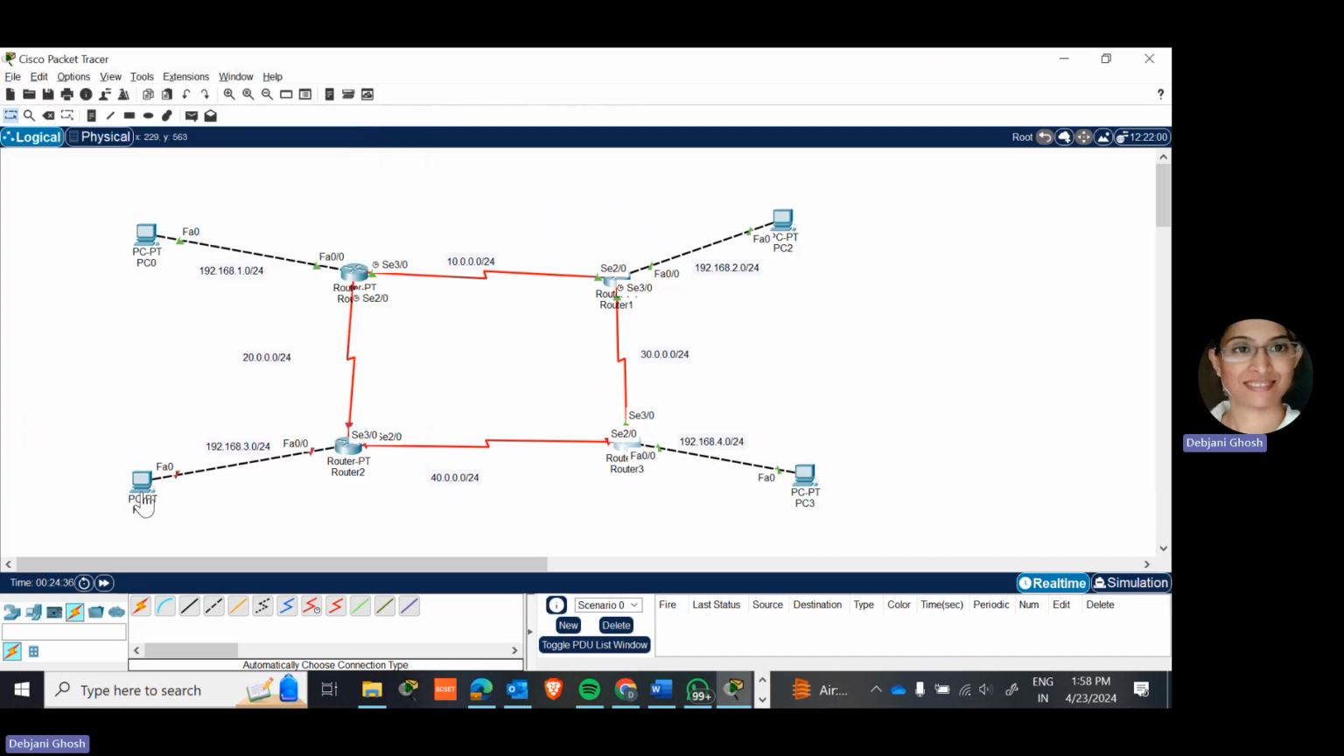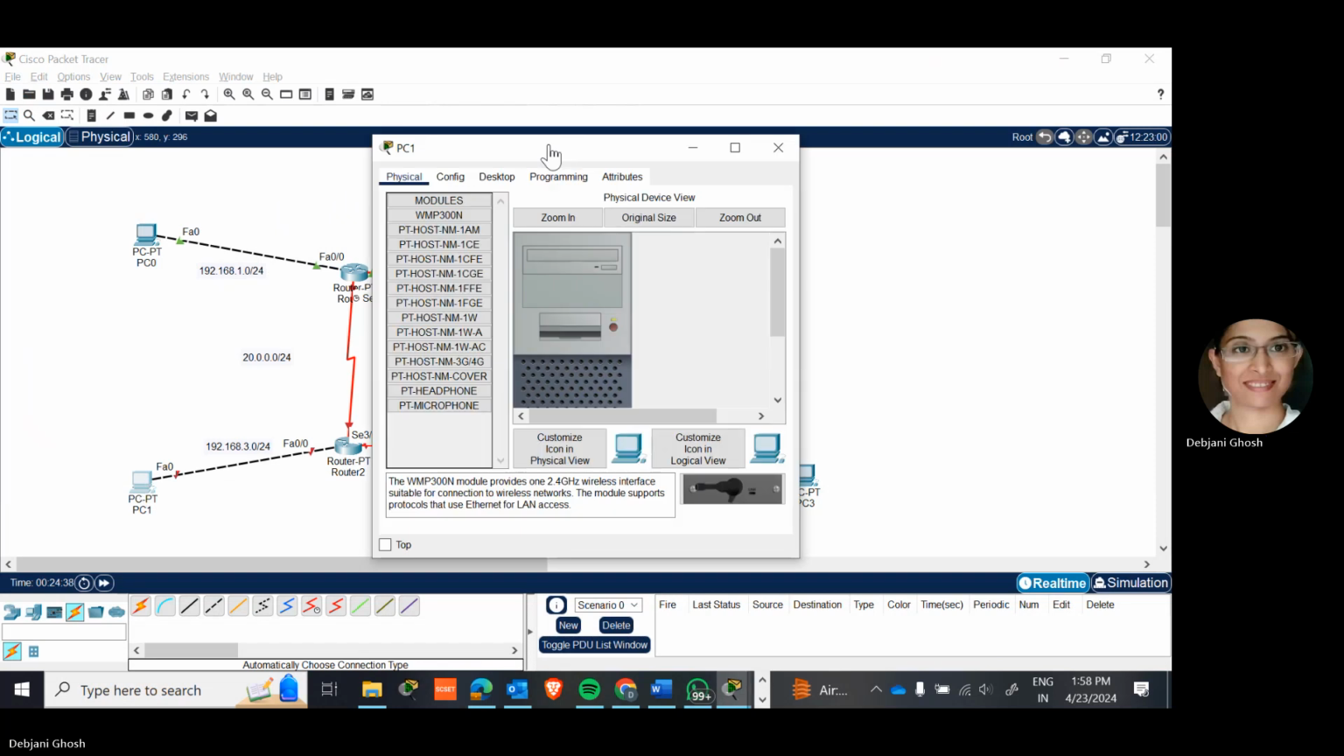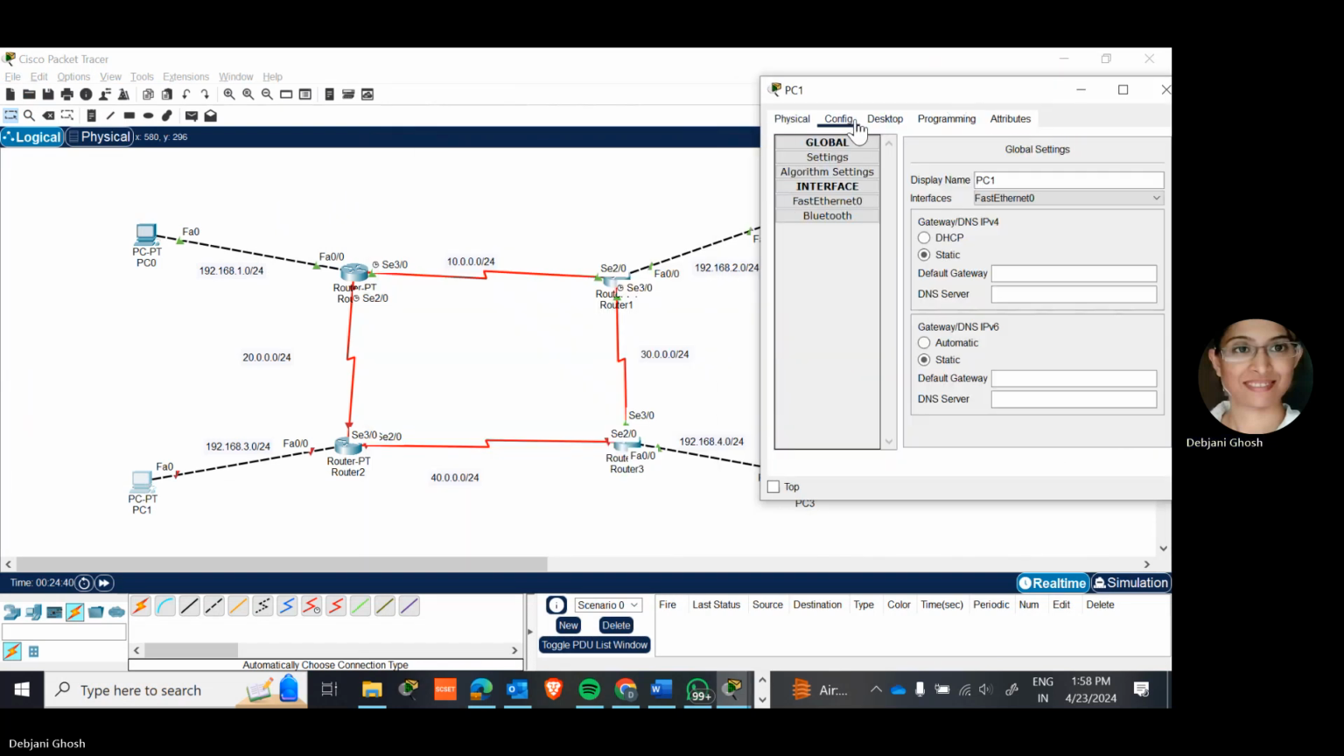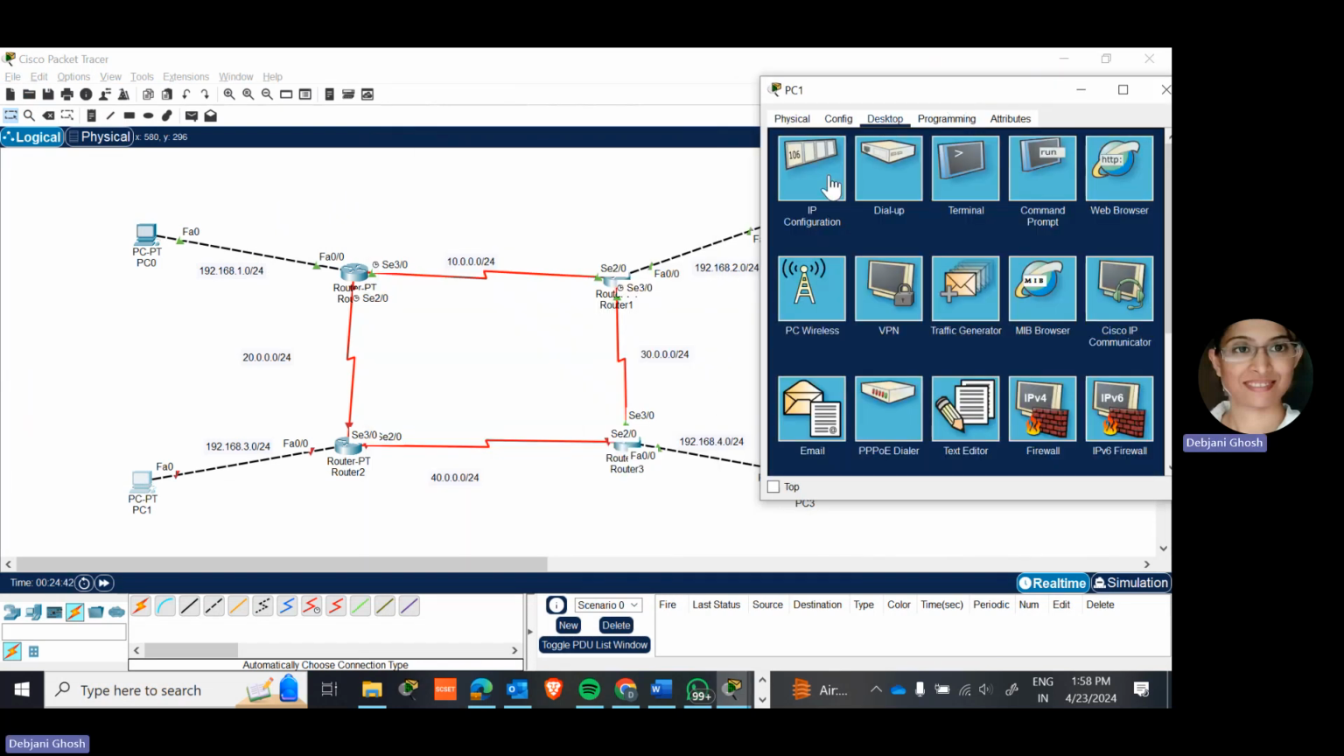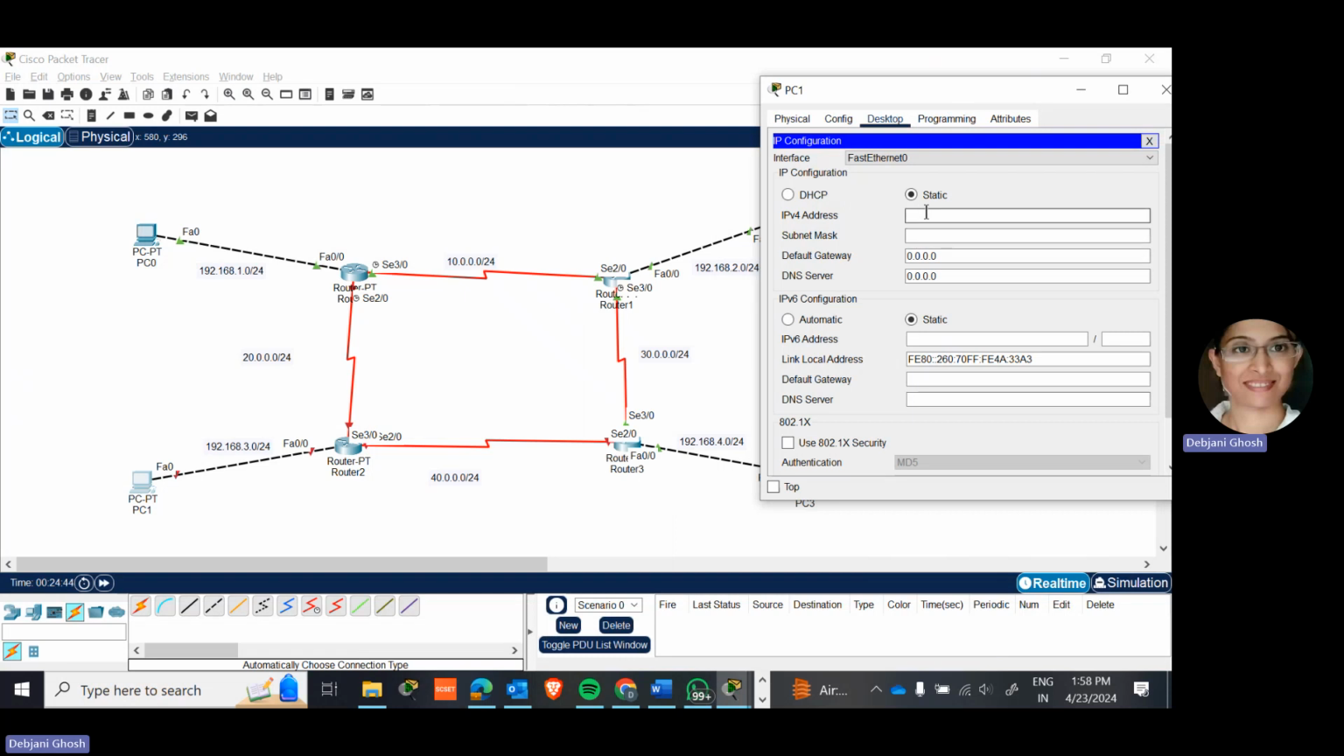And now last, PC1. Config, desktop, IP configurations, IPv4 address to be 192.168.3.2 and subnet mask this, and 192.168.3.1.